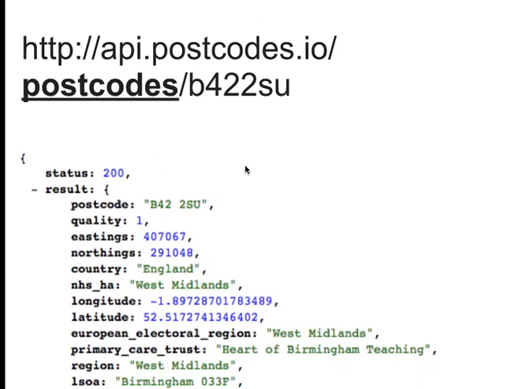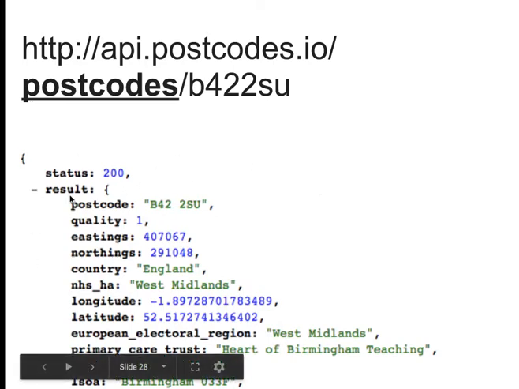Now sometimes the argument doesn't come in that form. So in this particular example, the postcodes API, we just have a slash and then the actual postcode, because it only takes one ingredient, it only takes a postcode, so we don't need to specify a key to tell it what it is. But in a lot of APIs, you'll have this key value pair structure. And the result, as you can see, is in this JSON format, which we'll cover in a separate video.